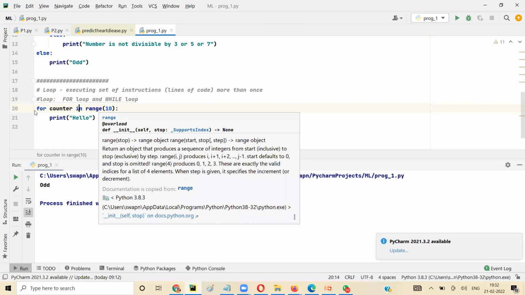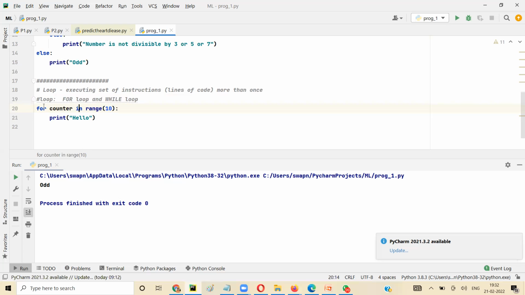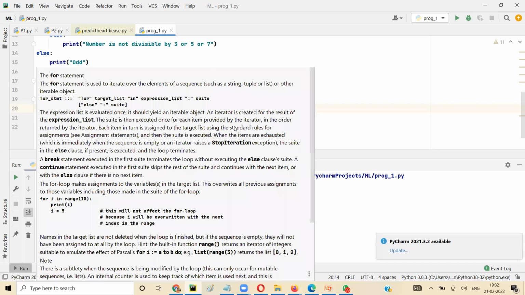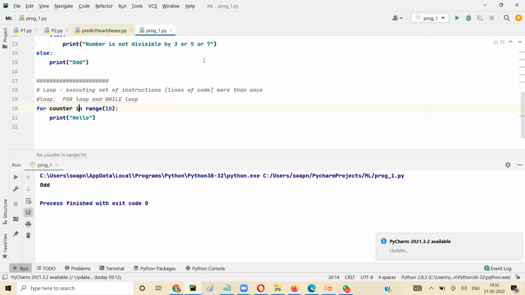Here for is different compared to other programming languages, Java, C, C++. There the whole for syntax is one single syntax. But in Python, it is not one single syntax. It has multiple components, multiple parts to it. The first part is for, to indicate that it's a for loop.